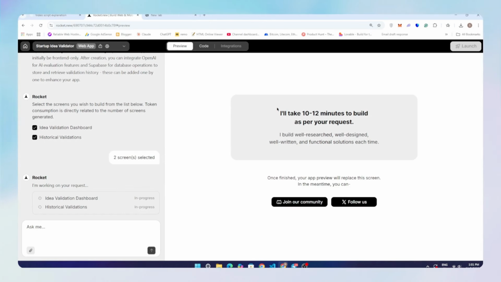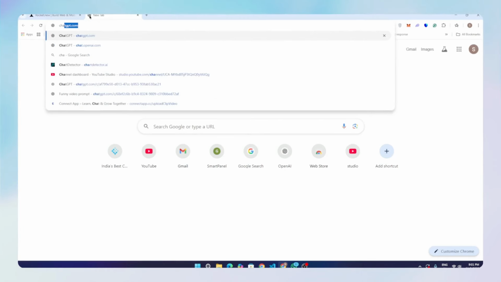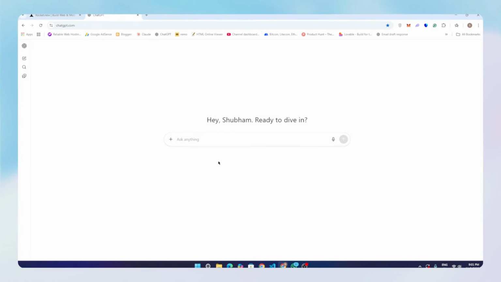Once it's ready, I will show you how it looks, and we will test the final app together and add Supabase and AI integrations as well. That's all for now. Let's wait to finish building it. So now you can see our startup idea validator app is finally ready. We have a text box where we can enter our startup idea. So let's test it first.